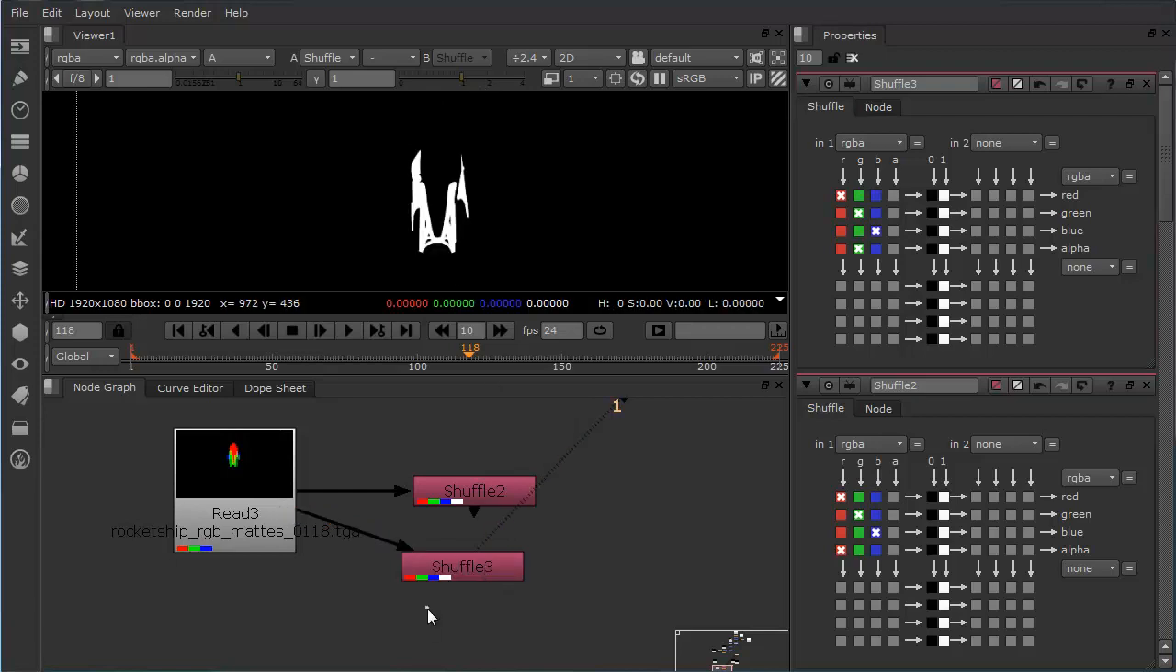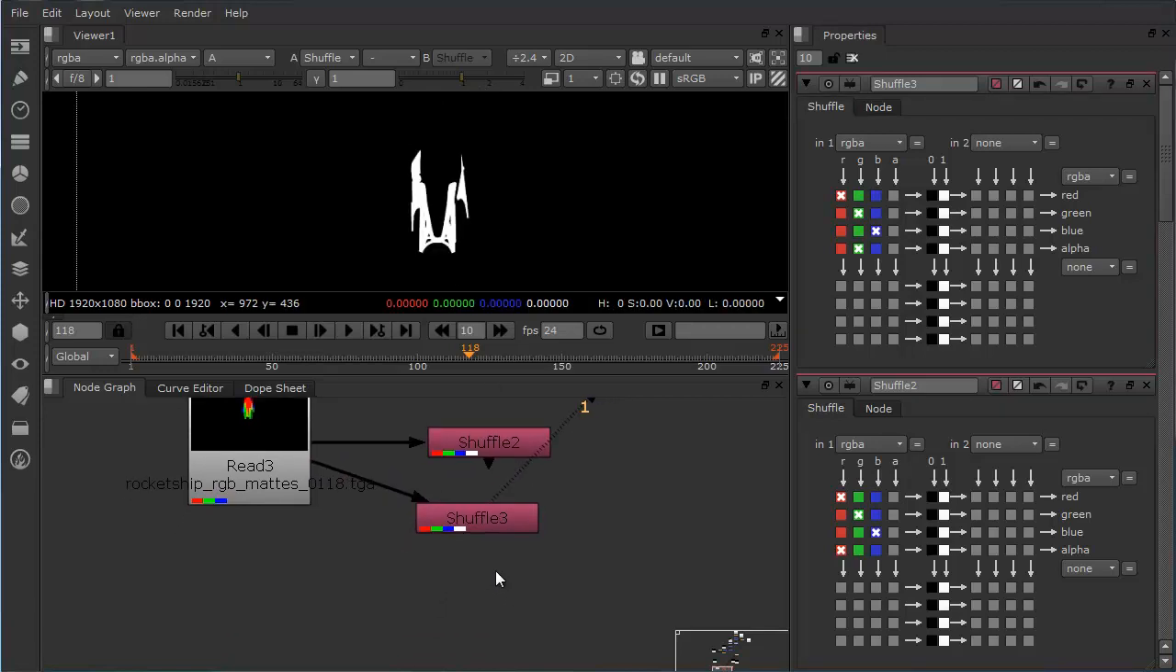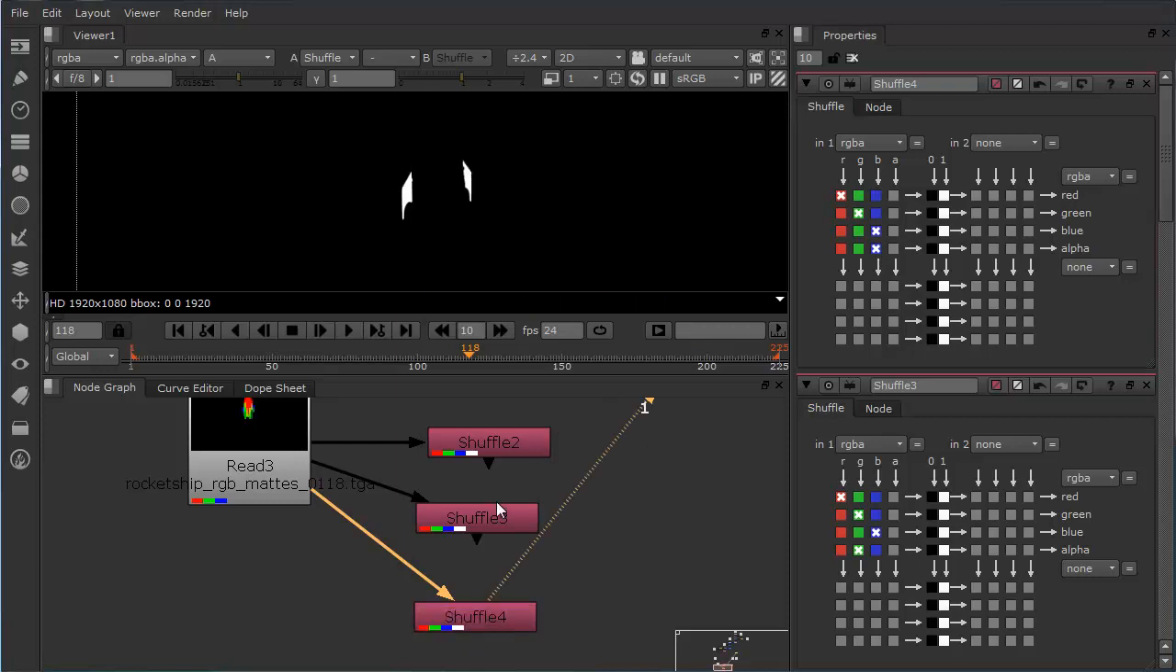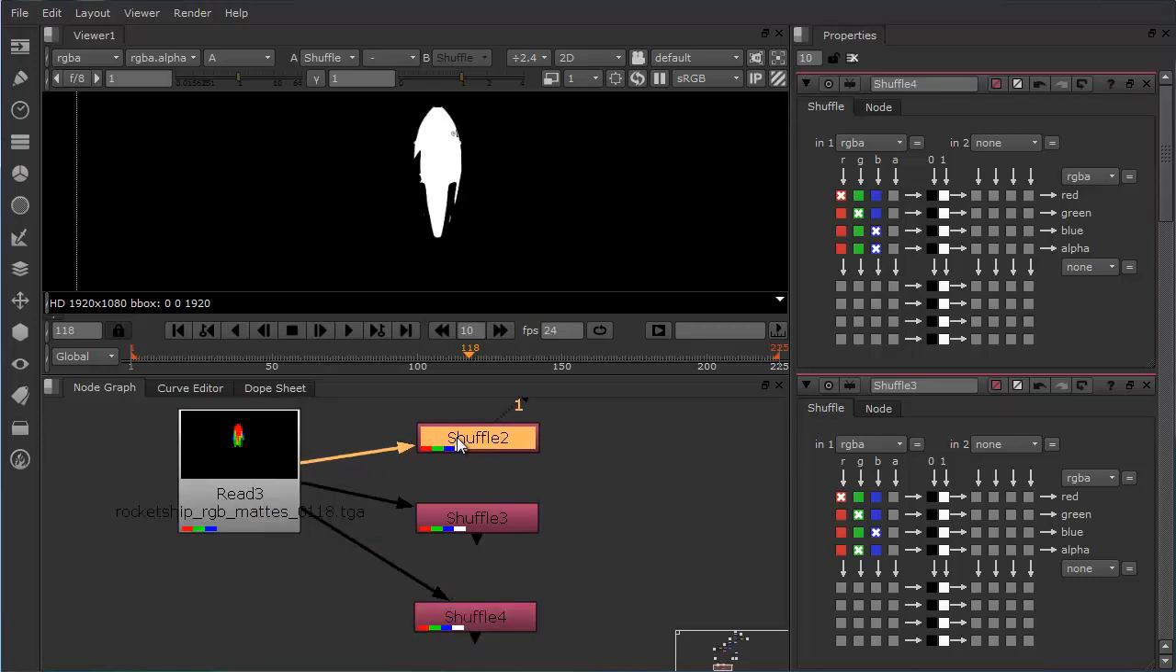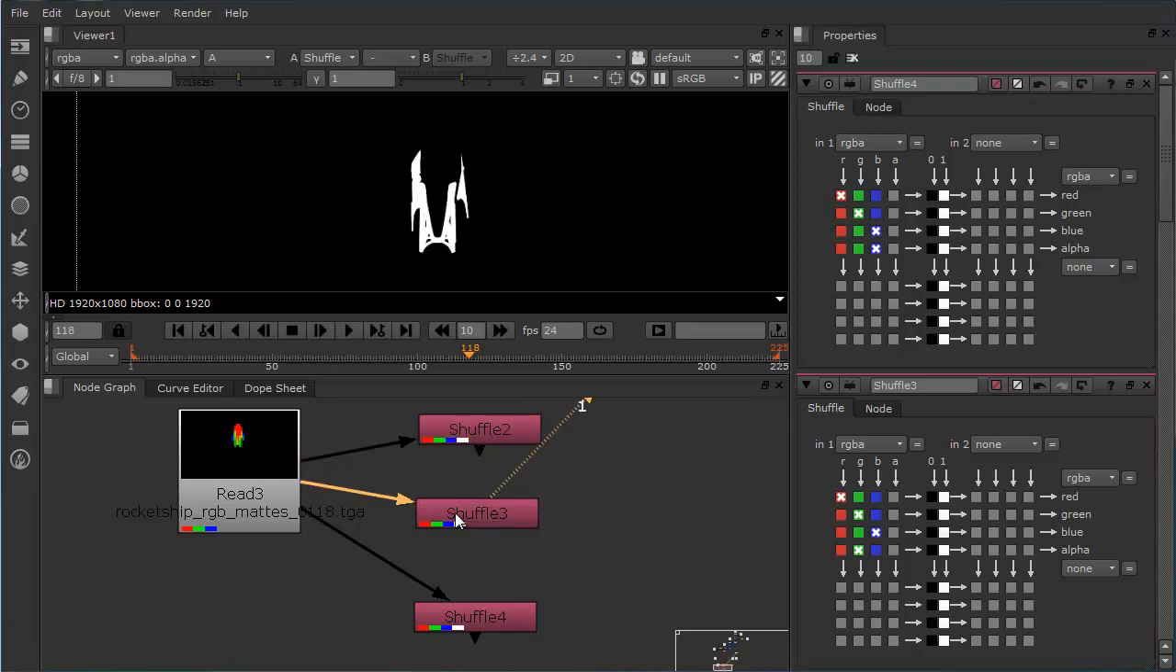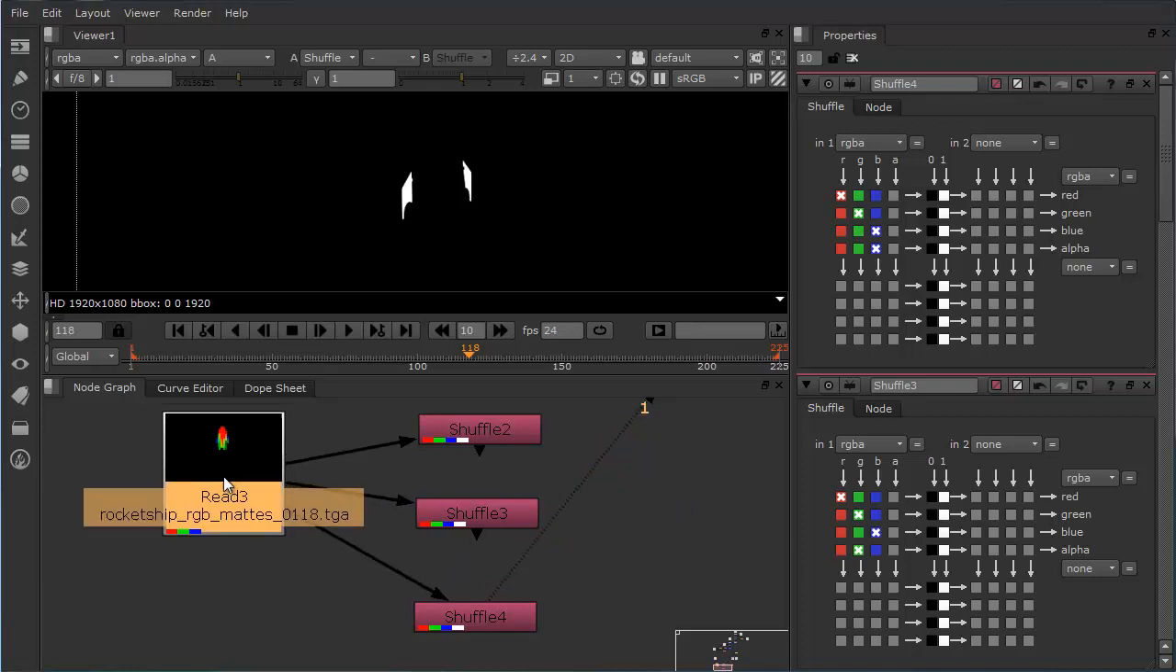And we'll add yet another shuffle node, do the same thing, and with this shuffle node this time we'll put the blue channel into the alpha, and now we'll view this one. So we can see that what we've done is we've taken the red channel and shuffled it into the alpha in this one, taken the green and shuffled it into the alpha here, taken the blue and shuffled it into the alpha here. So now we have 3 distinct masks that we can use for color correcting that came from a single file.